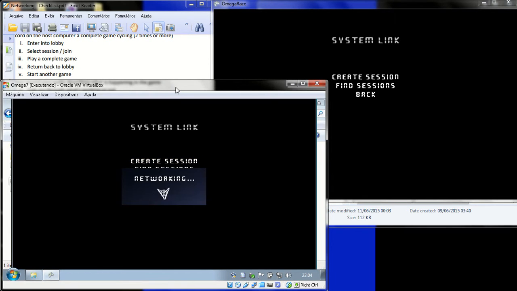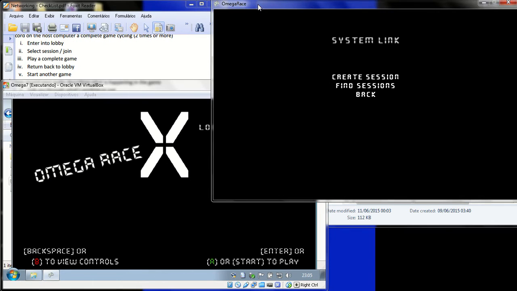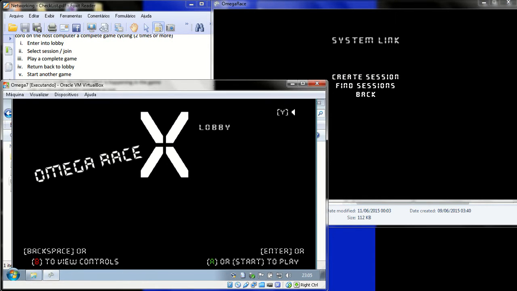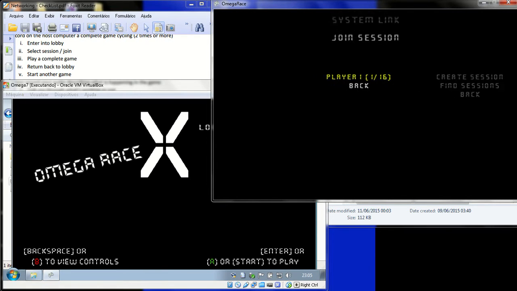Okay, I created a session on the VirtualBox because of how the network is set up between them. My real machine doesn't find the game if it is in the VirtualBox. The VirtualBox cannot find a game that is in the real machine. So the VirtualBox is always my host.